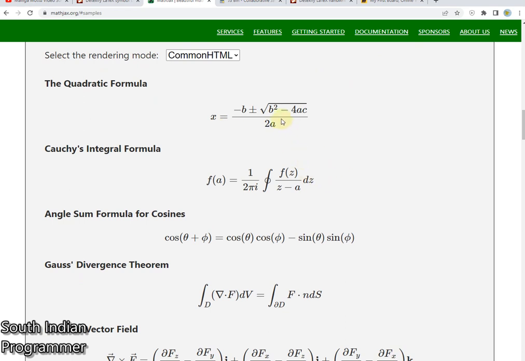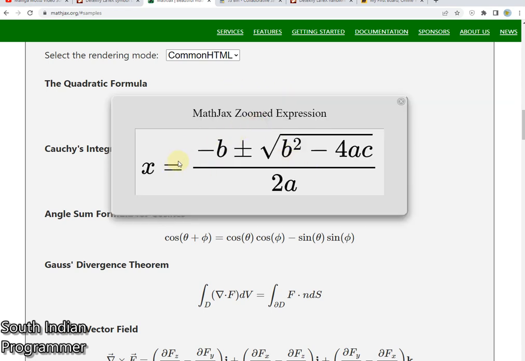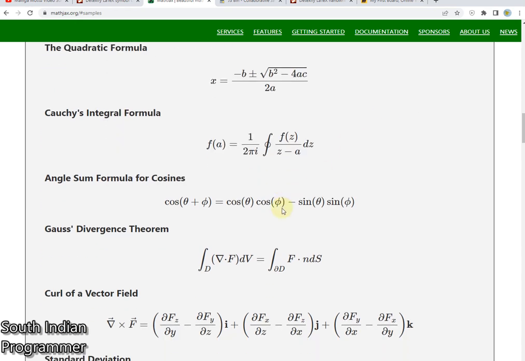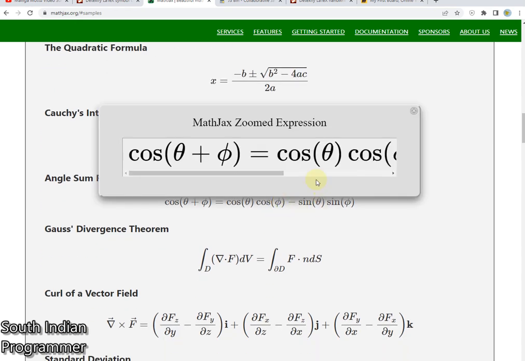In modern day browsers, in an educational website or some coding websites, you may come across this kind of beautiful mathematics in the web pages. This is all about how to achieve this in our custom web page.